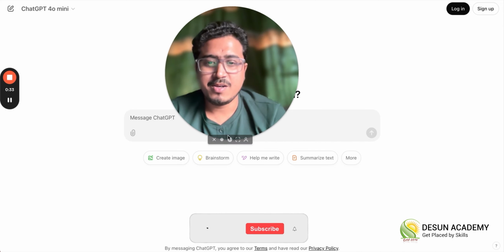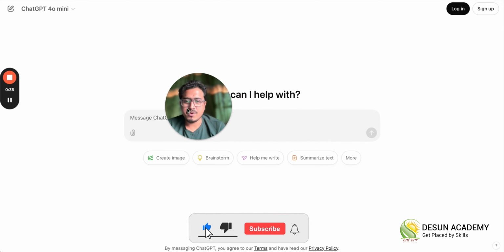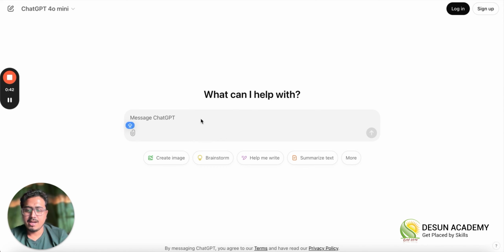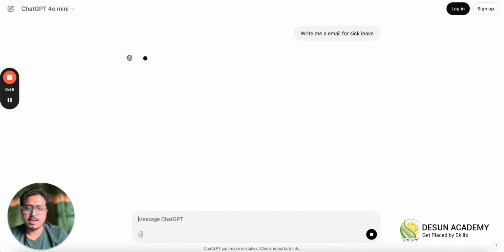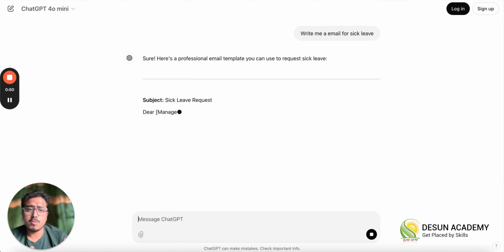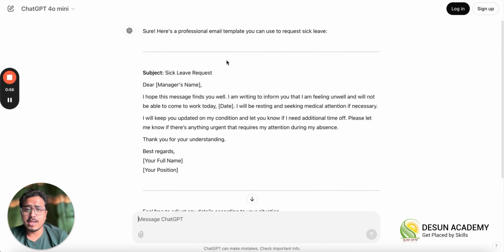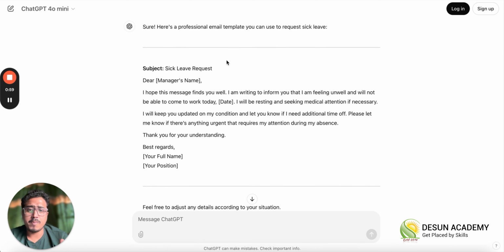Let me just move my video aside. Okay, so now we have a better, clearer view of the UI. Let's go ahead and type: write me an email for sick leave. So it's a generative AI. Based on the prompt I have given it, it's able to generate text. Now you can see it's generated a draft copy of a mail for a sick leave request.